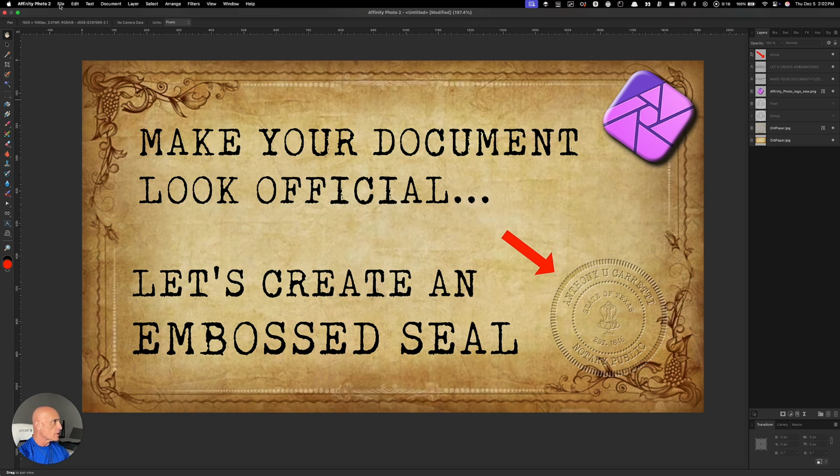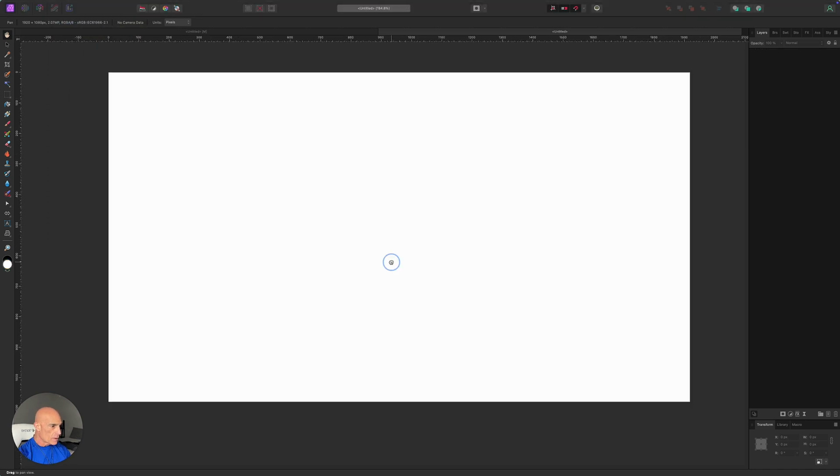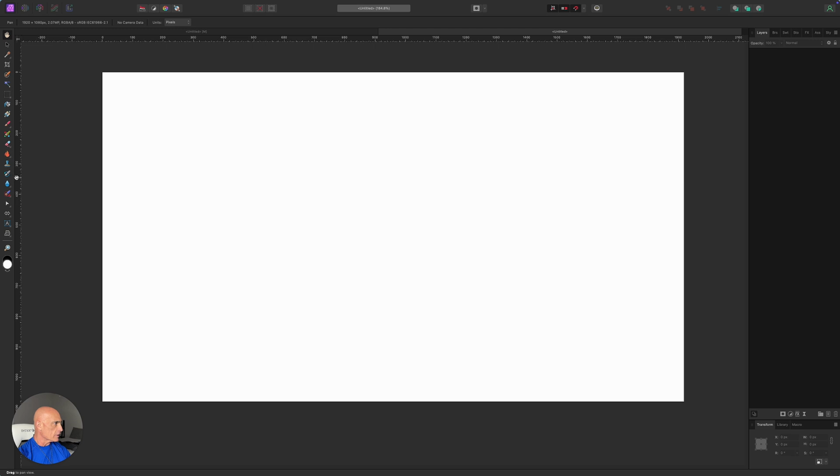Let's start off with a new document, and we'll make it 1920 by 1080. Alright, first things we're going to do is bring in our guides as usual, because it just makes it easier to design this way. Alright, so first thing we want to do is place our background image that we're going to use, our piece of parchment.